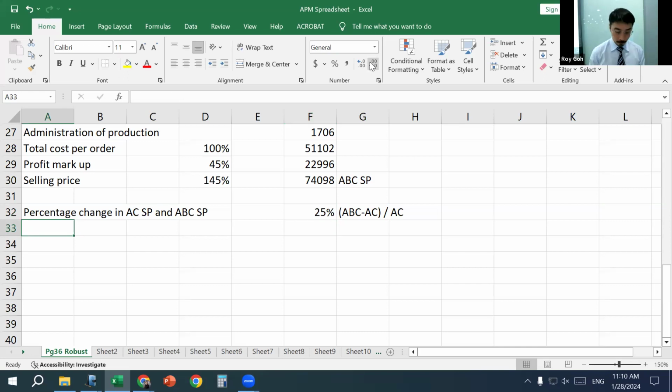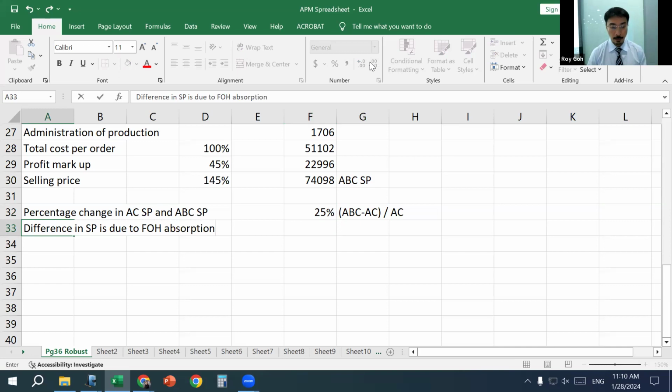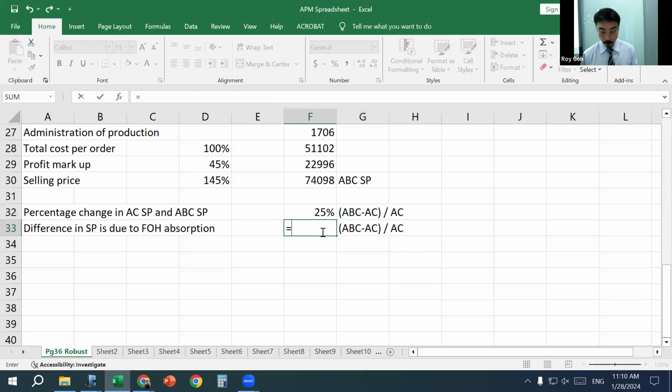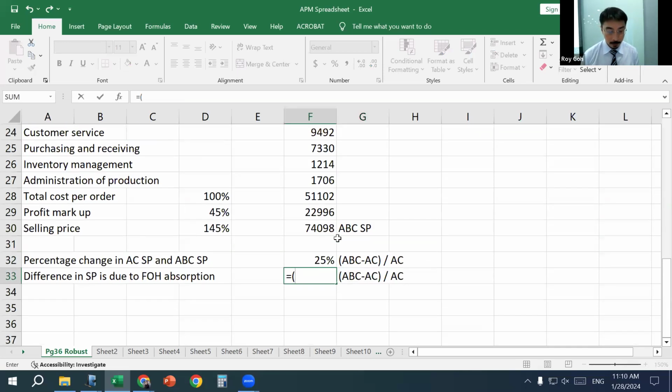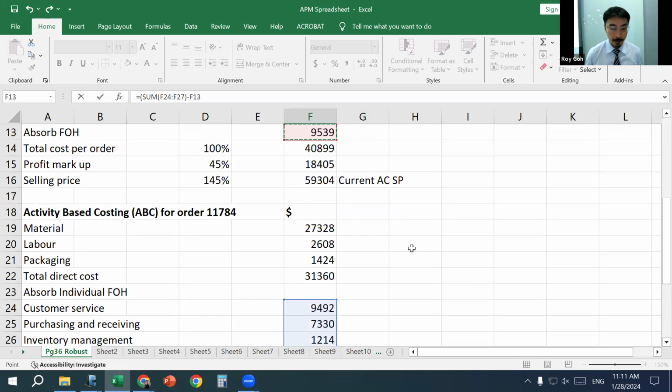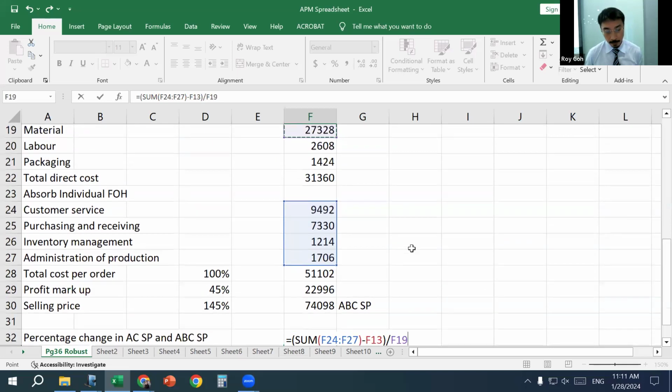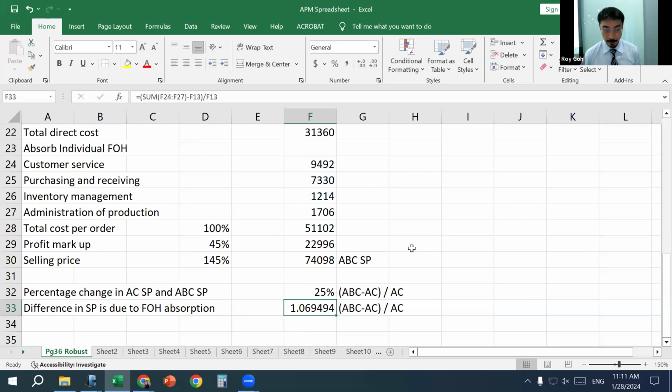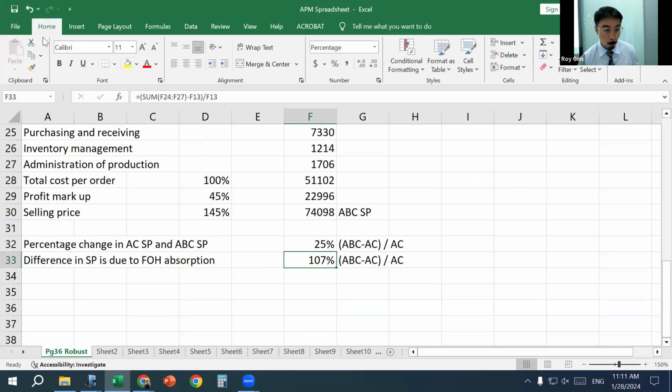Why is it? Because what's it due to? The difference in selling price is due to fixed overhead absorption, right? Fixed overhead absorption. So I'll do the same thing. Equals, open bracket. Oh, I never put the sum, yeah? So it's okay. Equals the sum of all these overheads, the ABC overhead, minus the AC overhead. This is my AC overhead. And then divide by the AC overhead. Then I convert to a whole percentage. And I save. And I'm done.